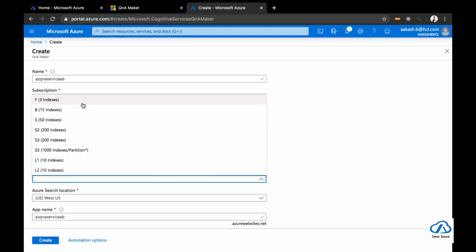So this comes with 3 search indexes, and then we have the basic tier which comes with 15, and so on it gets increasing. So the basic formula here is that for the free tier with 3 search indexes, I can create two knowledge bases. And for the basic tier with 15 indexes, I can create 14 knowledge bases. So whatever be the number of indexes in a search service, one less than that is the number of knowledge bases you can create against this service.